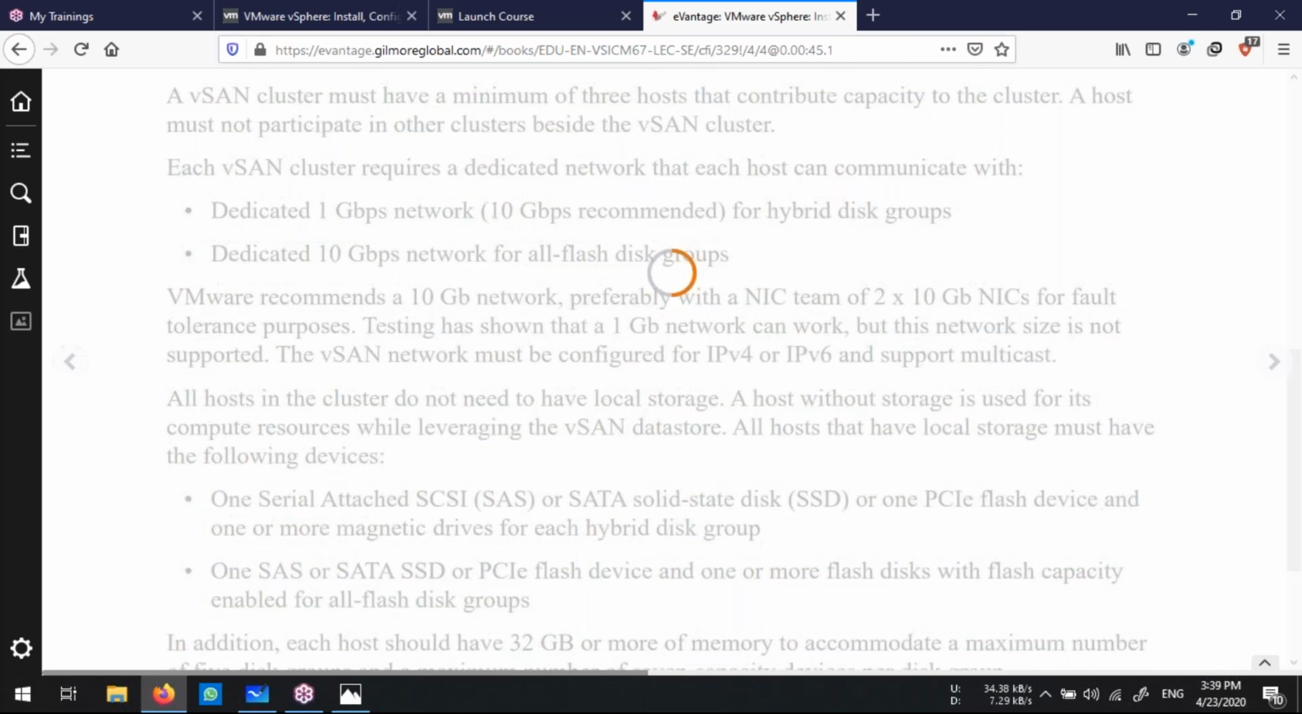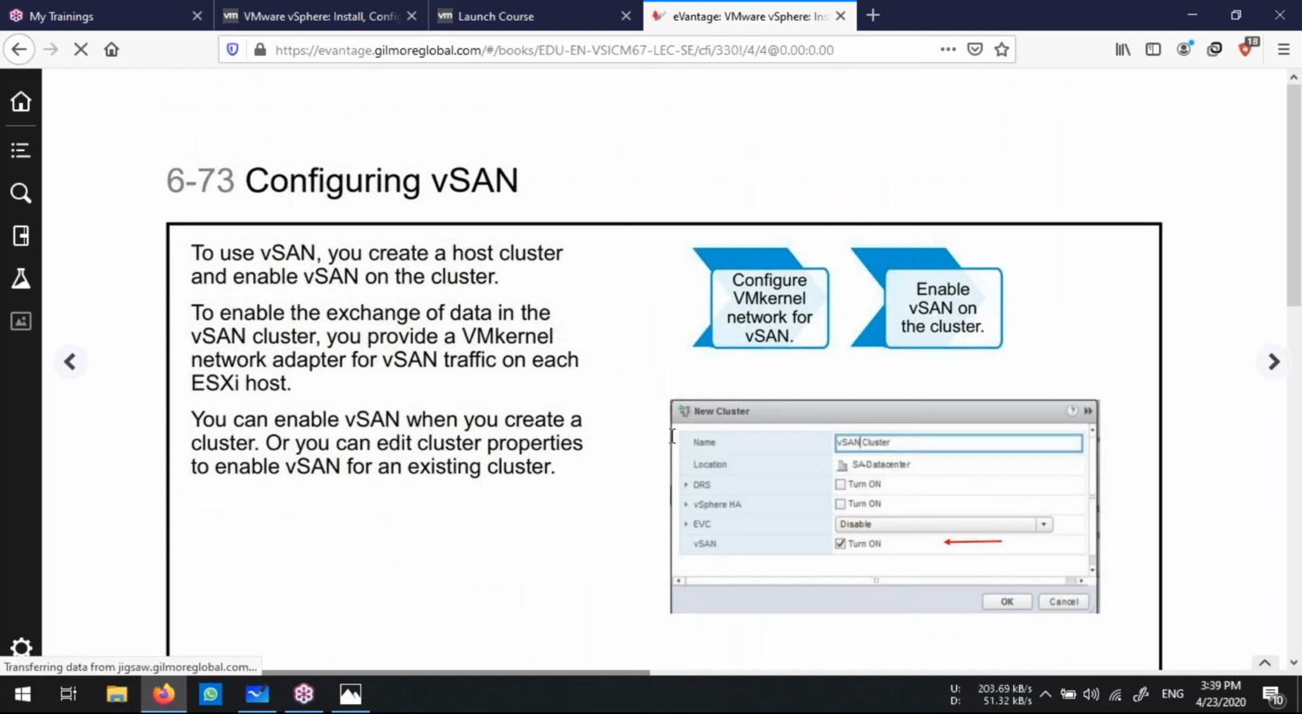You need at least 2 disks on each host, one for the cache, one for the capacity. And you cannot use a magnetic disk, your normal SATA HDD disk, for the cache.